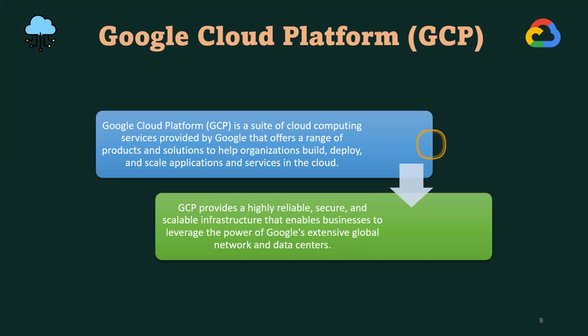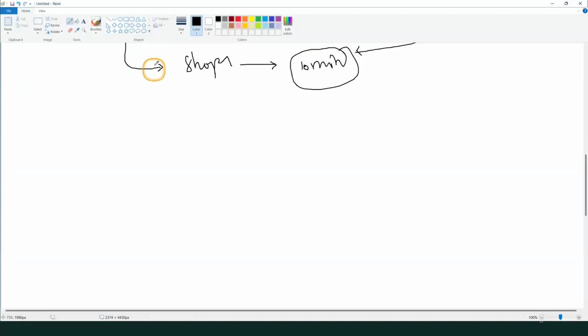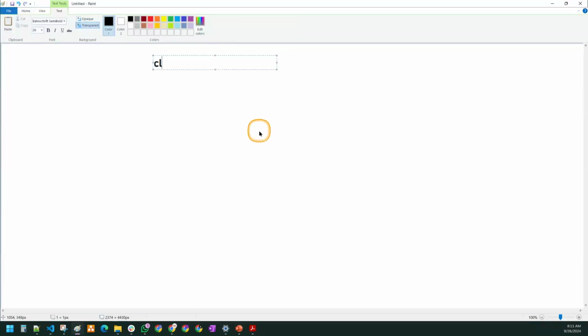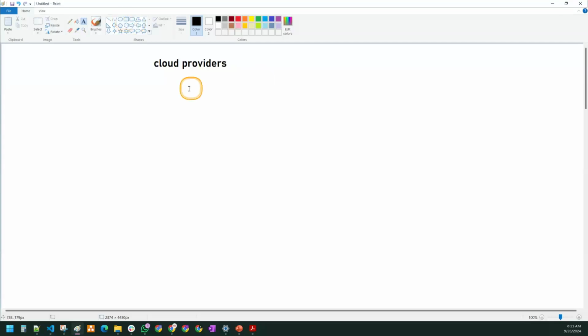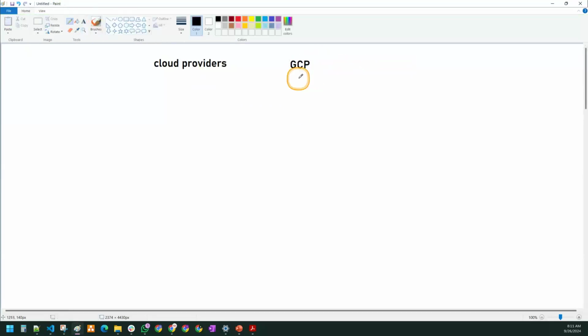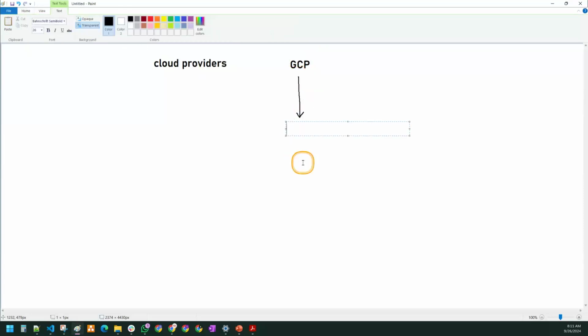So what does the cloud provider provide us? Correct. We have leading cloud providers, guys. One of those cloud providers is Google Cloud Platform. In short form, we can call it GCP. GCP is one of the leading cloud providers which provides you the cloud computing services.